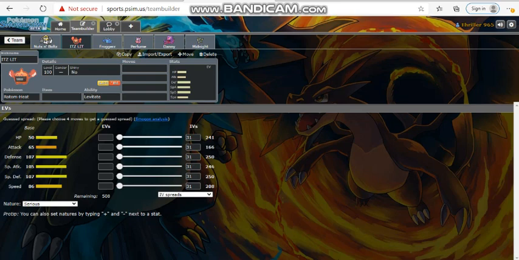I'm going to go through this draft basically up the tiers to the G-Max and stuff like that, and then go over what I actually got for 3 points. So basically, my tier one was Melmetal. My tier two, after doing the transactions, was Rotom Heat.